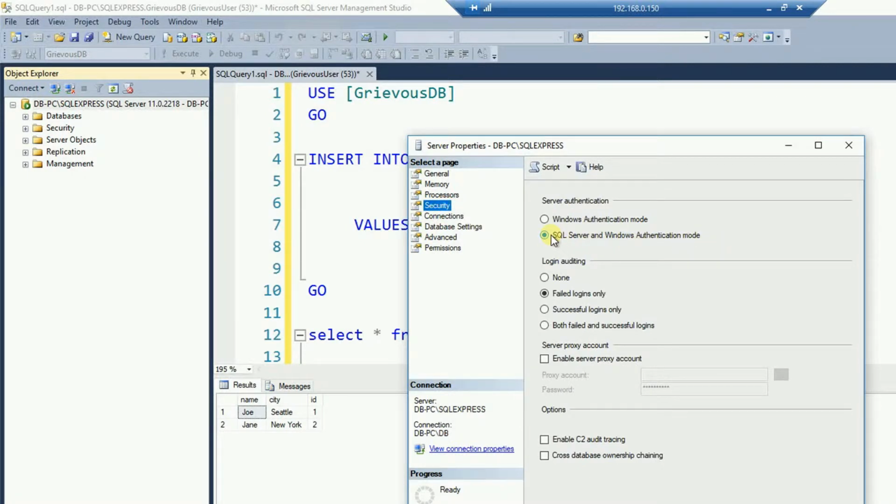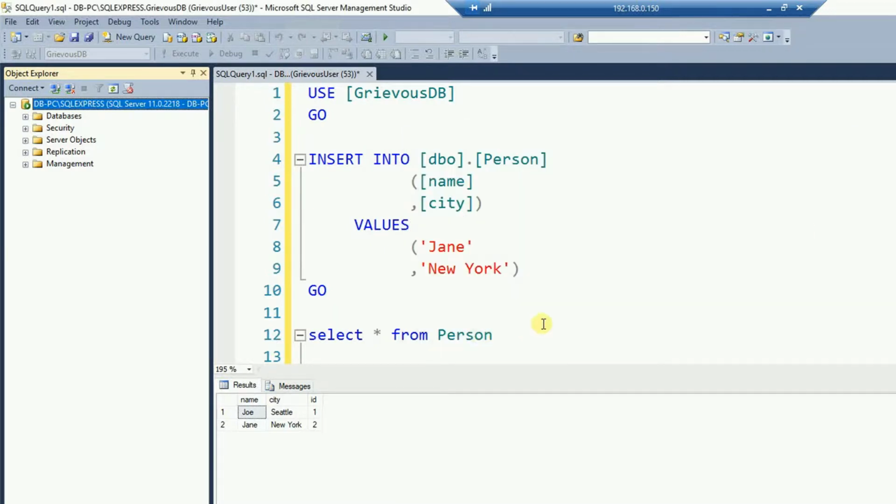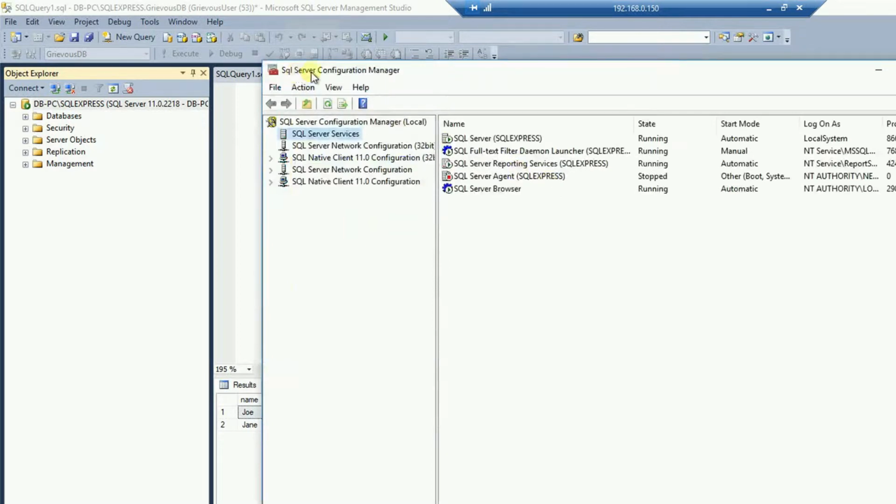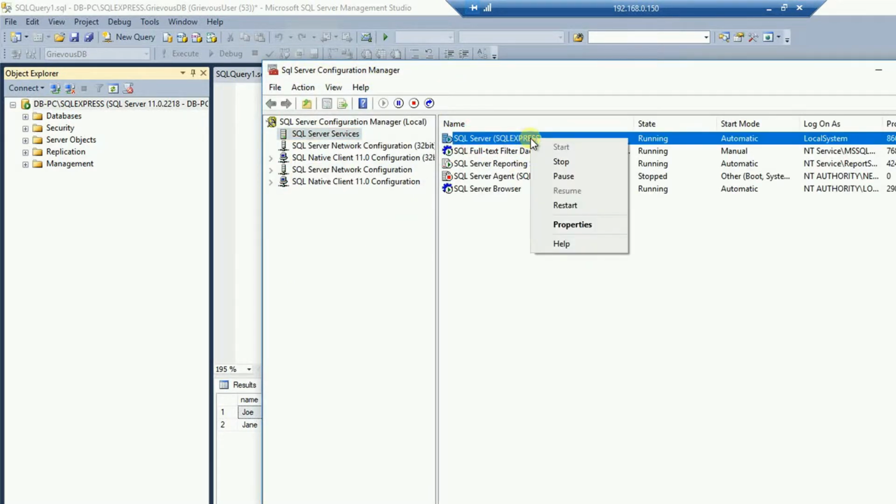If you don't have, click it here, and then after that, you have to reboot the database. Rebooting the computer will not work. You must reboot the database. To reboot the database, open a program called SQL Server Configuration Manager, and then right-click on the instance and restart.